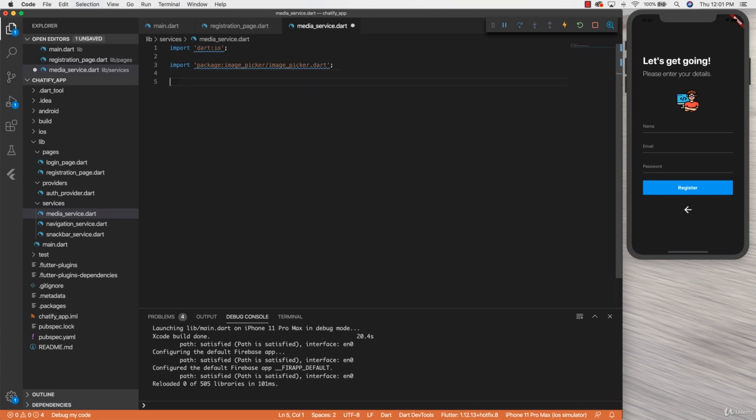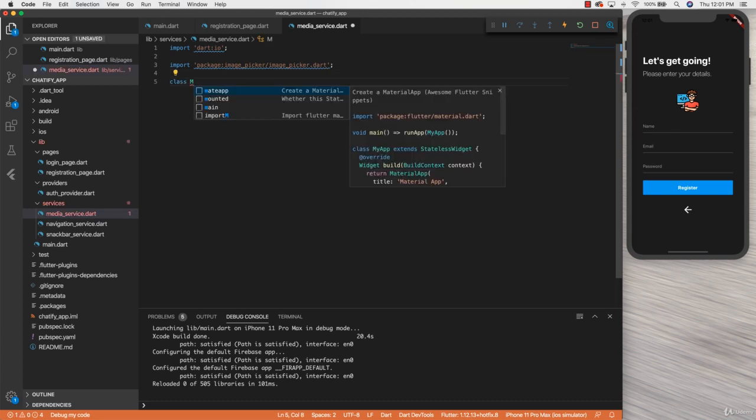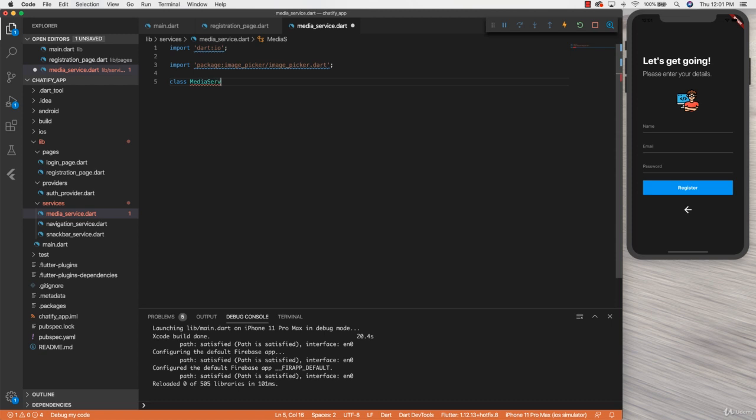Okay, so with that done, the next thing we're going to do is create our class, and we'll call our class media service. And then we'll have a static media service instance, and this will be equal to media service. And then we'll have just one function inside of this class, which will be get image from library. So all we would have to do for that is have a function that returns a future, and this future would be of type file. And then we'll name this function get image from library.